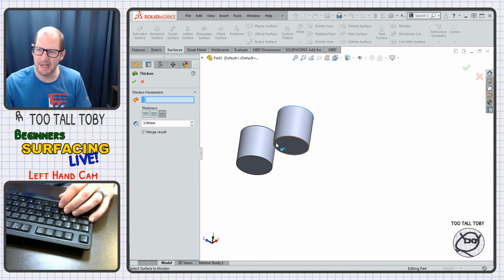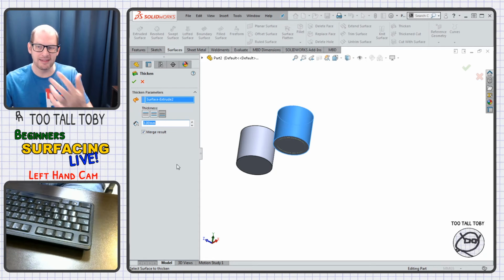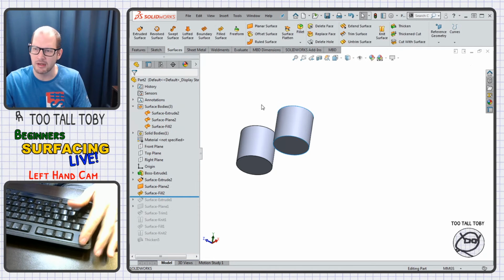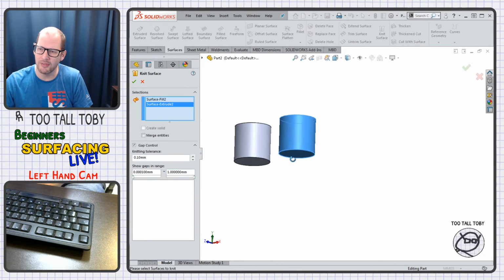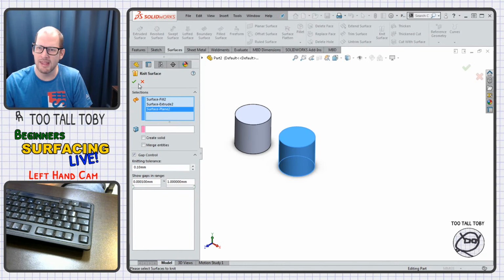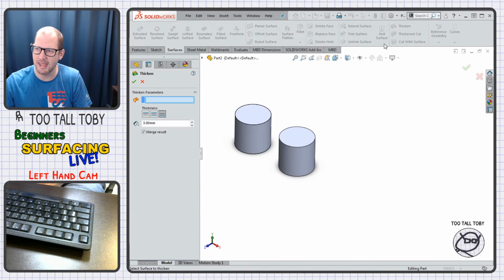We go to thicken that, and we don't see the option for create solid from enclosed volume. That's telling us that our vessel is not watertight. Oh, I forgot to knit. So I'm going to go knit here. I'm going to knit all these surfaces together. I'm going to hit the green check mark. Now I'm going to do thicken again, and I'm going to pick that, what I hope is a watertight vessel.